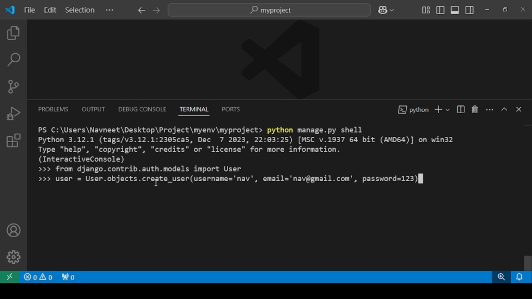And then you have this create_user, which is a built-in method provided by Django's user model manager to create a new instance. This will automatically handle password hashing, ensuring that the password is securely stored in the database. And these three are the details. The create_user method here will return the user object, which is assigned to the variable user.